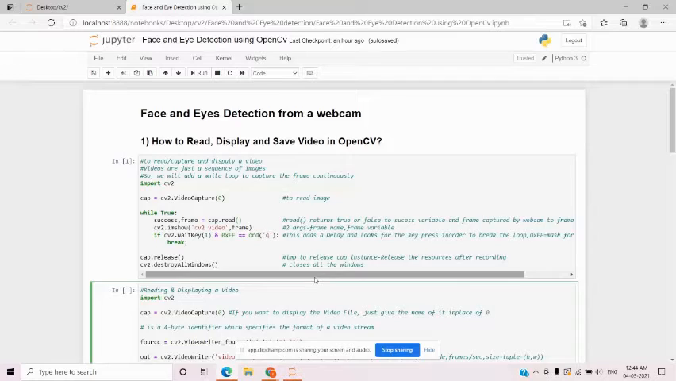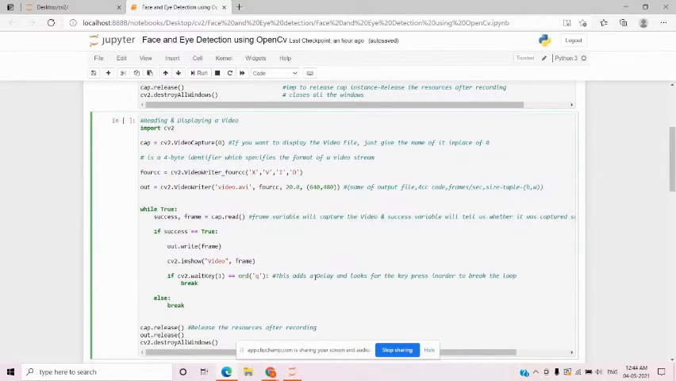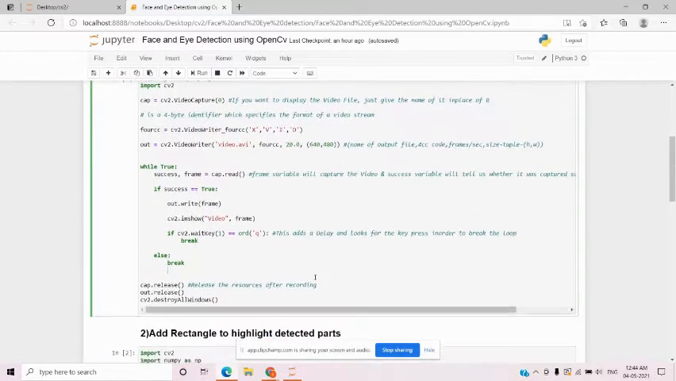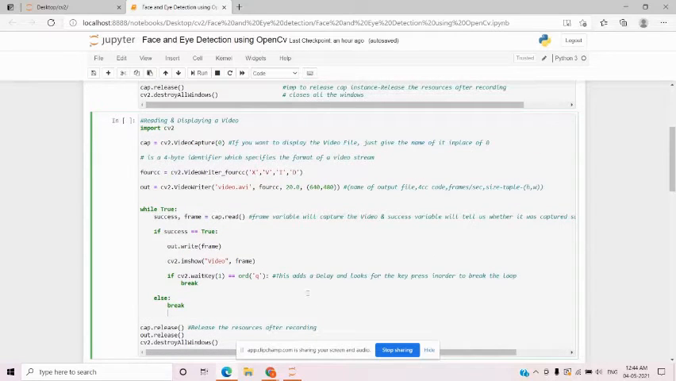Moving ahead, the second thing that you have to learn is how to save the live stream. So here, similarly, we import cv2, and capture equals cv2.VideoCapture(0). If you want to display a video file, just give the name of it in place of 0. The extra thing that you have to do here is that we have taken a fourcc variable. It is a 4-byte identifier which specifies the format of the video stream.